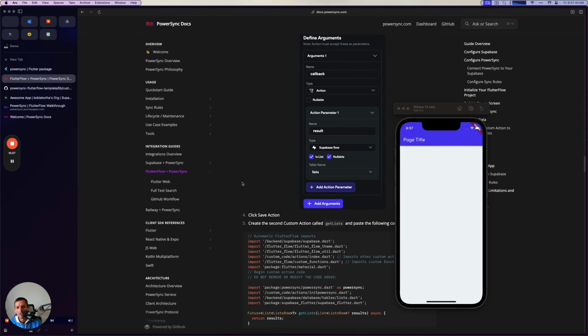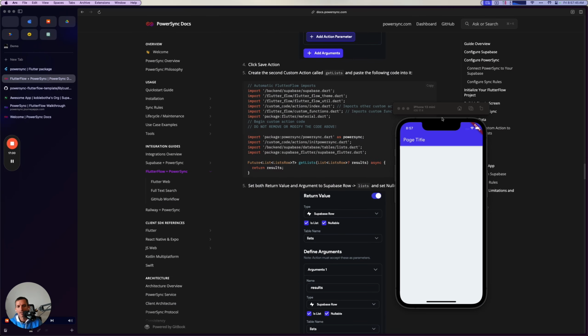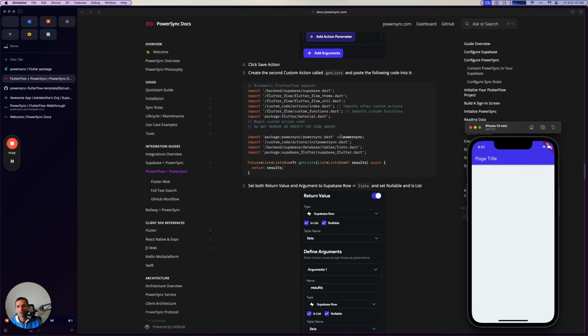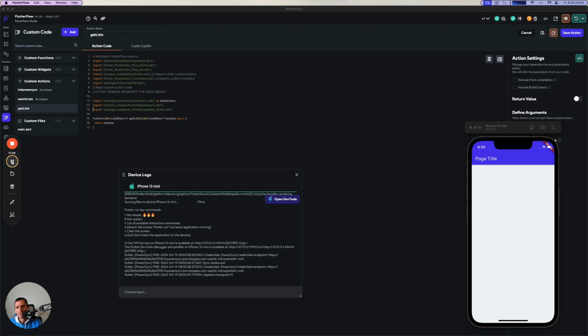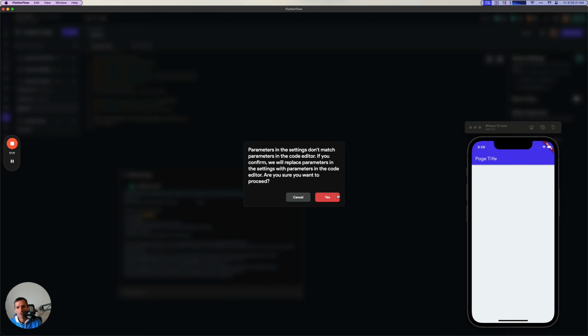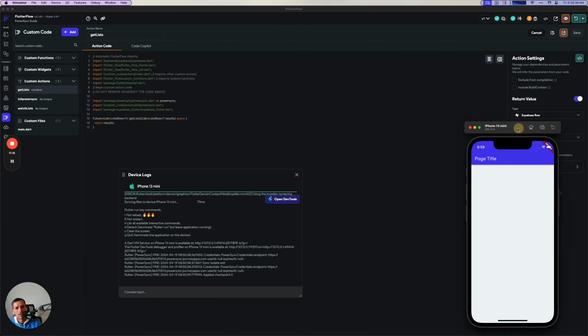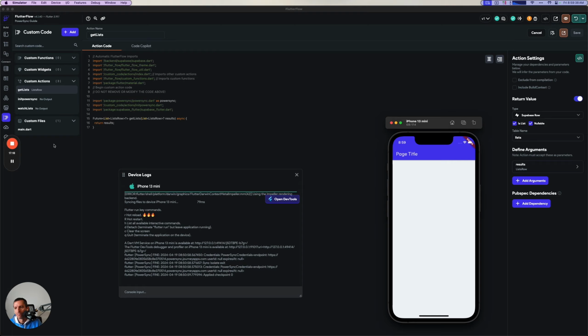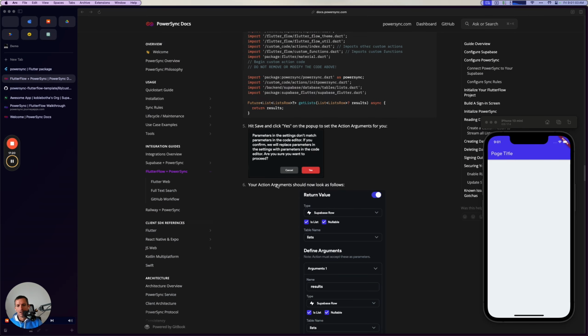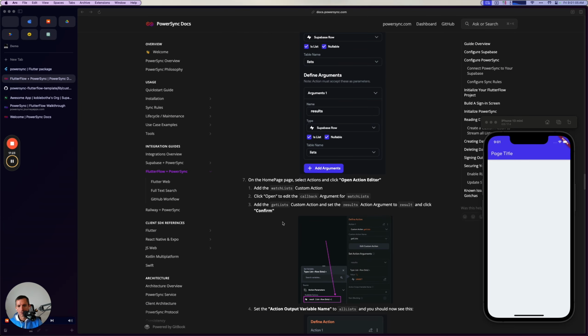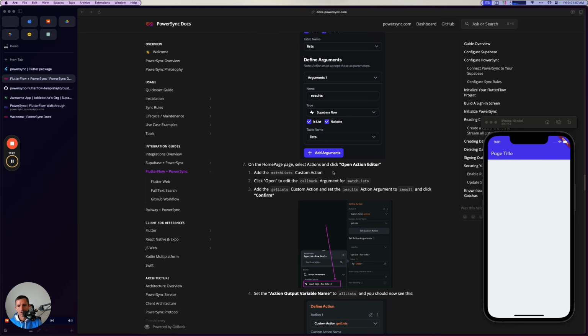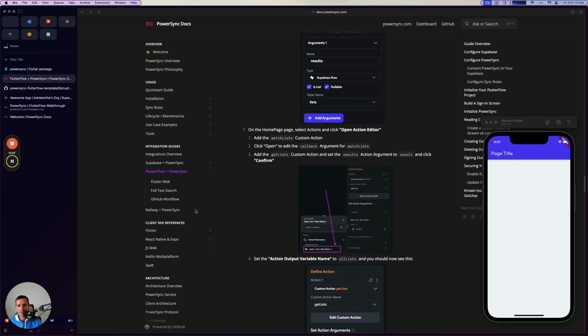And back on our guide, we're going to create a second custom action, which is called get lists, and that kind of just bubbles things up to the UI later. Okay, we hit save action. Again, hit yes. That sets up our parameters. Our action arguments now look as follows. Very good. On the home page, select actions and click Open Action Editor. All right, let's head over there.